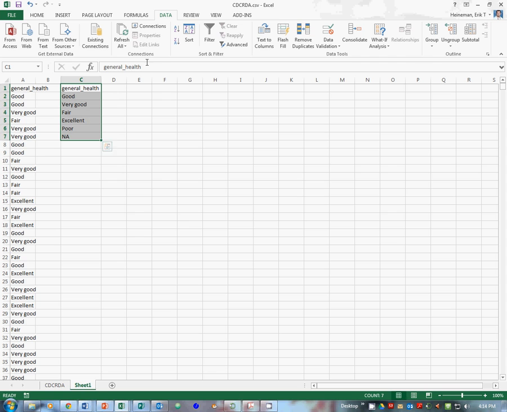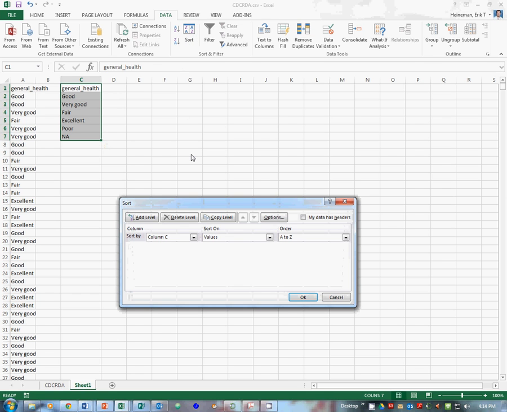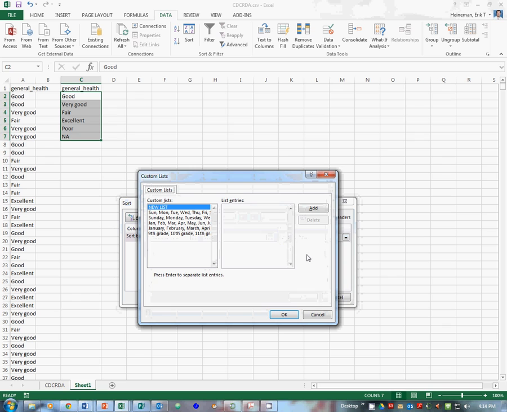So I have the data selected. I'm going to click sort. Now, because general health is the name of the variable, I don't want to sort it with the rest of the data. So I'm going to click My Data Has Headers. And instantly, the selection changes to just the category labels. And in the sort by, it lists general health as the sort by column instead of column C. Our order is not alphabetical, so I'm not going to choose either of the A to Z or Z to A. I'm going to create my own custom list. And looking in the custom lists, I don't see one that fits my data. So I'm just going to create my own.